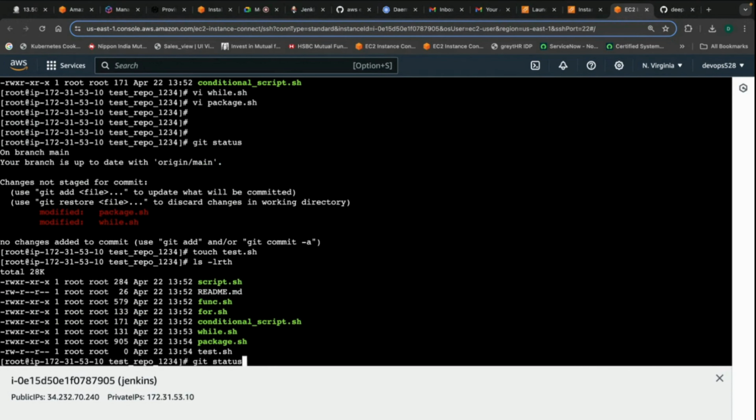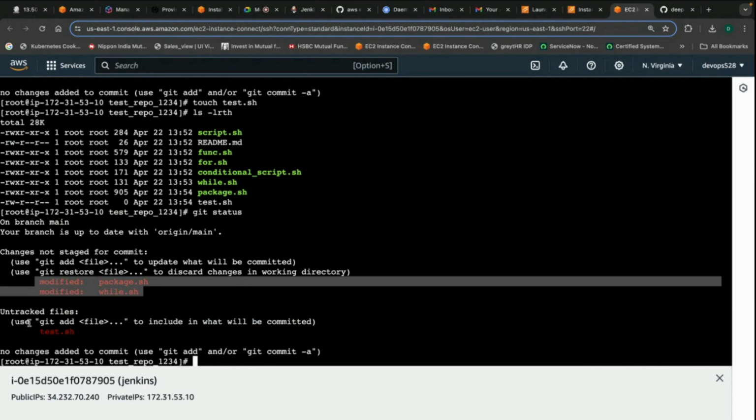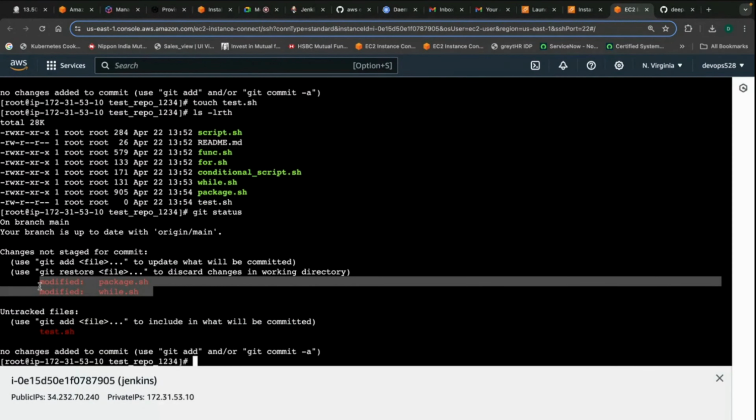For that, if I do git status, here you see modified files are 2, untracked files are 1. Test.sh is an untracked file, which was never pushed to the GitHub repo. And these are already there in the GitHub repository. I want to modify them. Okay, so this is the scenario I want to perform.